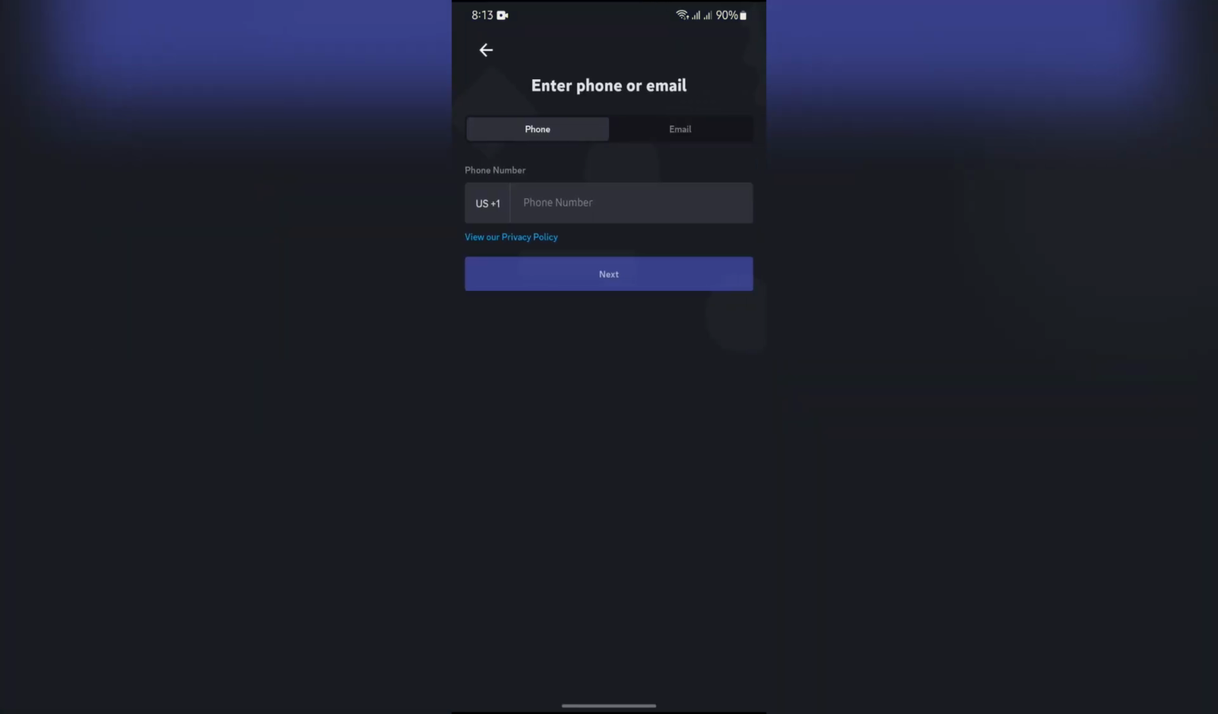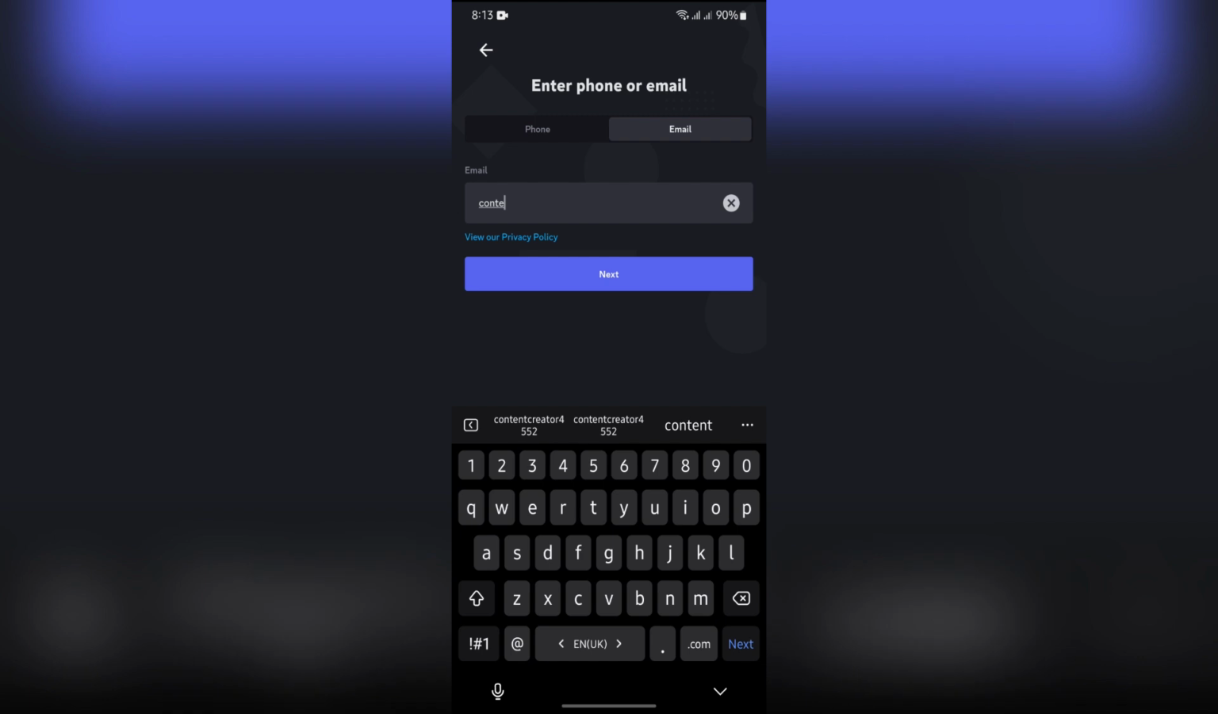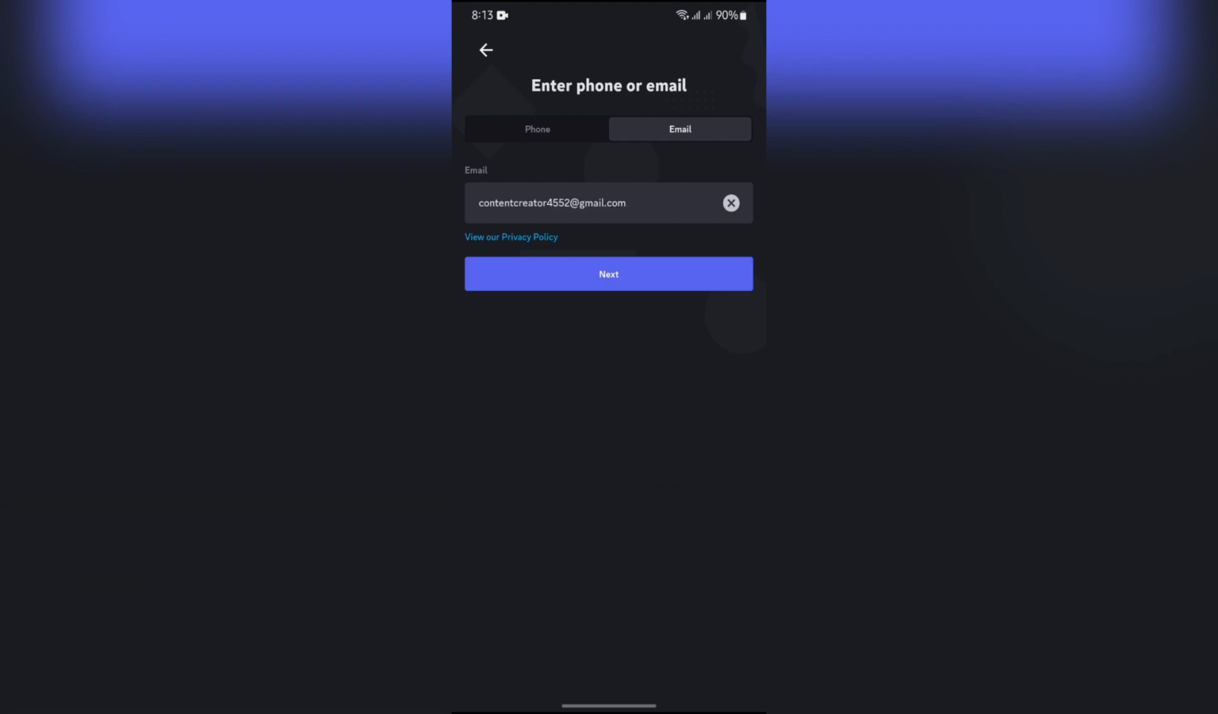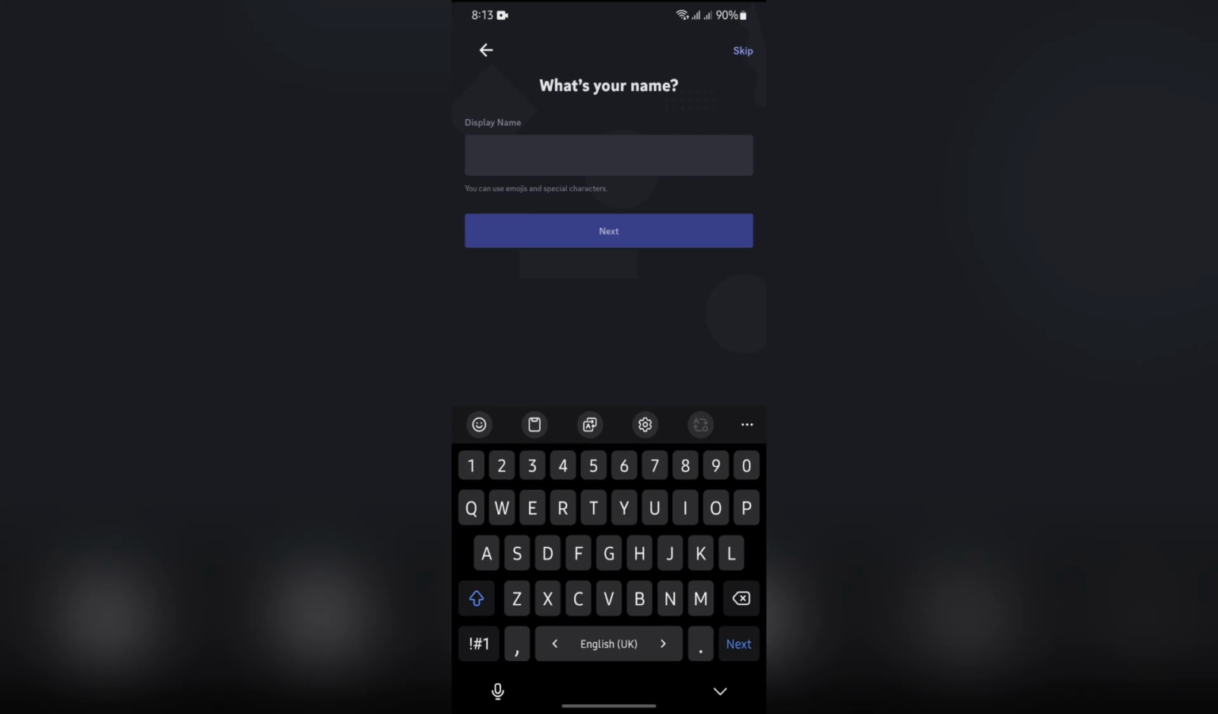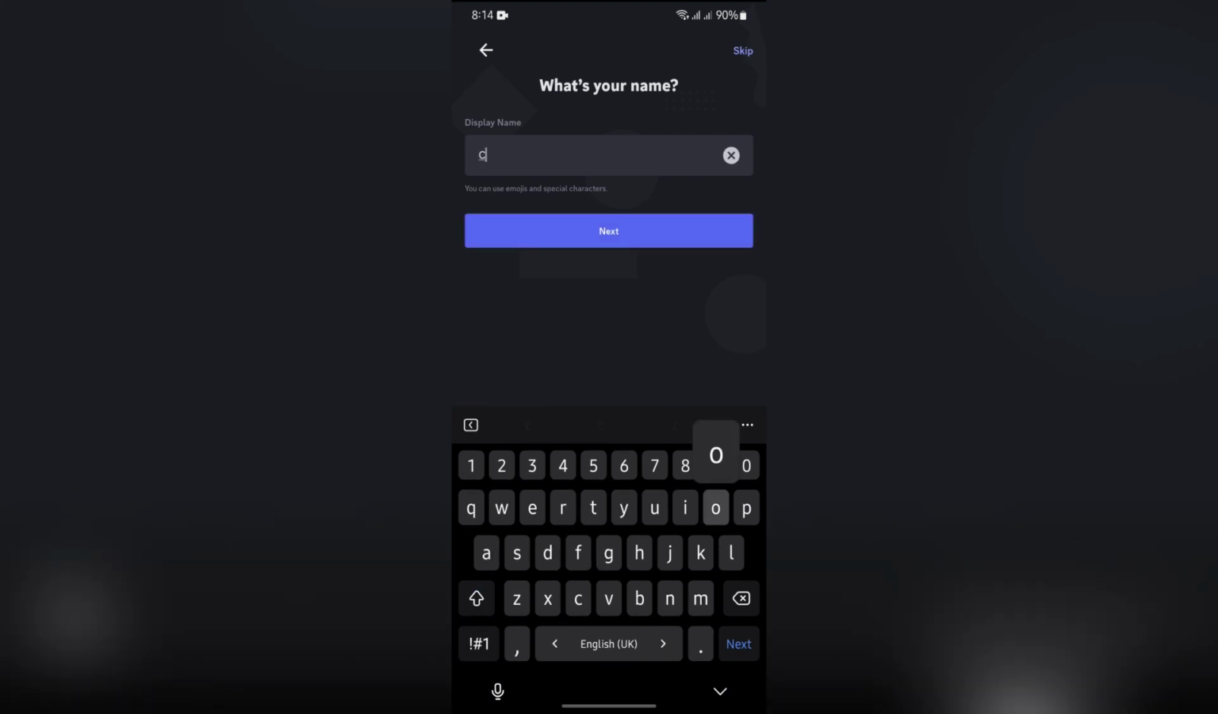Tap into register and you just simply have to choose between either phone number or email address. Simply select the suitable option for you. I'm selecting email, and after that you just simply have to enter your email address into this tab. Now click the next button after doing this, and now you just simply have to enter your display name.